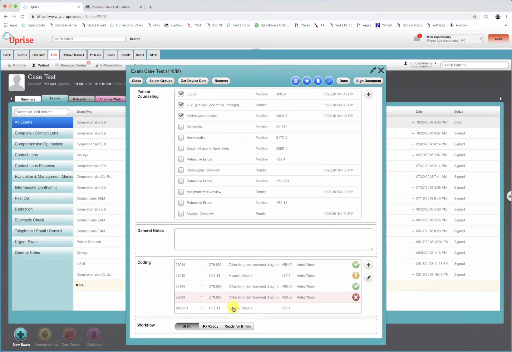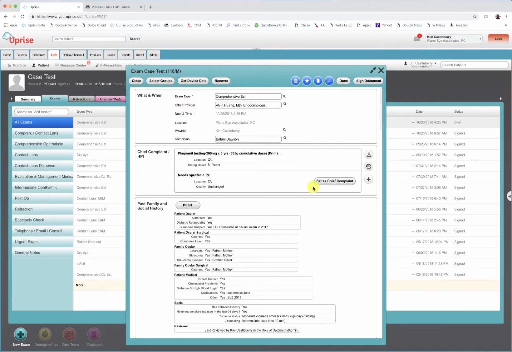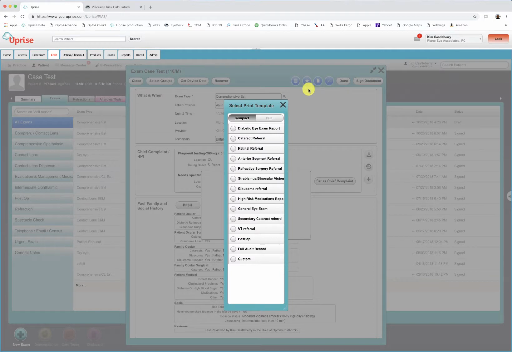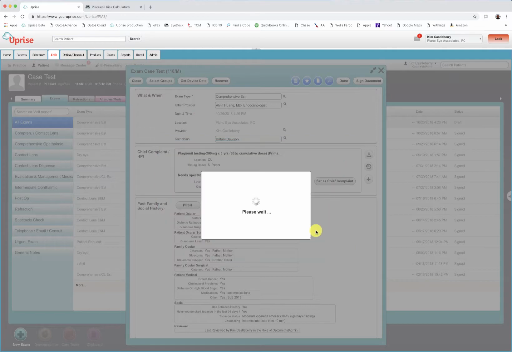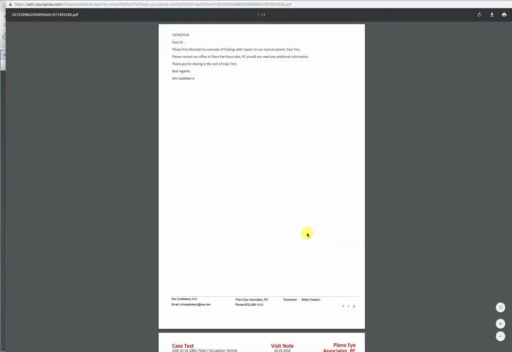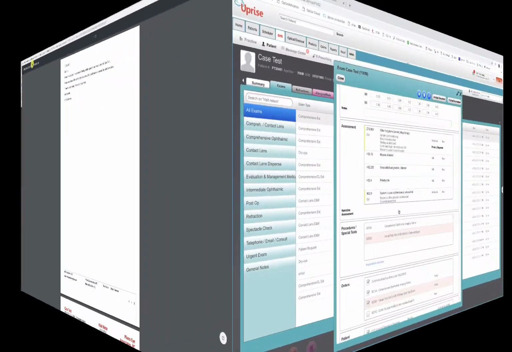So the OptiMap's going to the patient, and we're ready to create the letter for the endocrinologist, so we can select that right here, the high-risk medication letter. And here it is. And my staff is actually going to do this after I leave the room. They'll e-fax this over to the doctor, and it has the diagnosis plan and everything that they need right here.